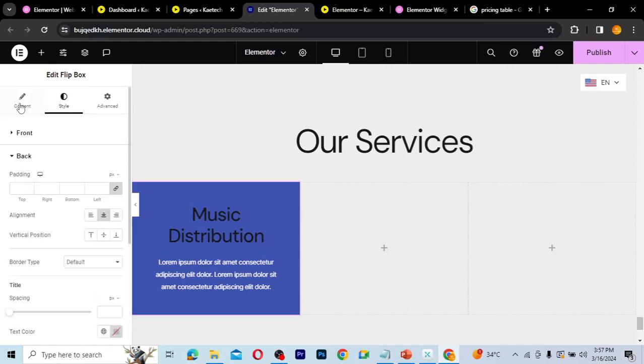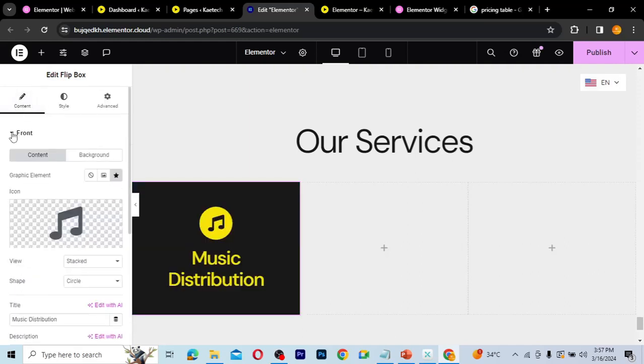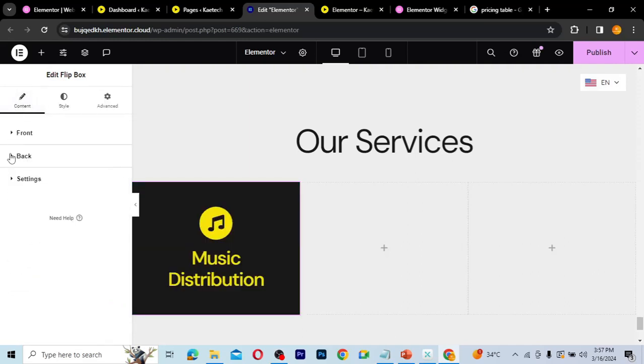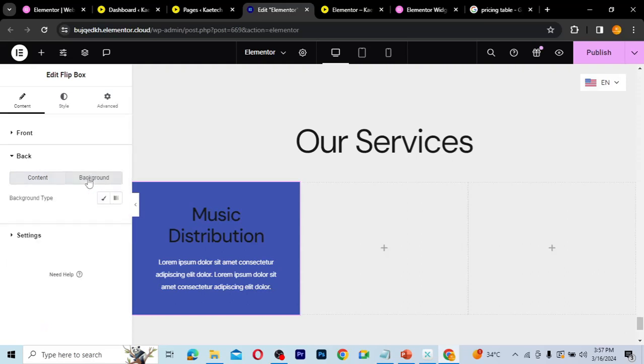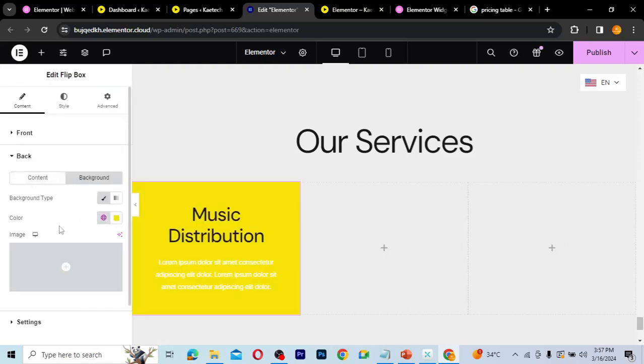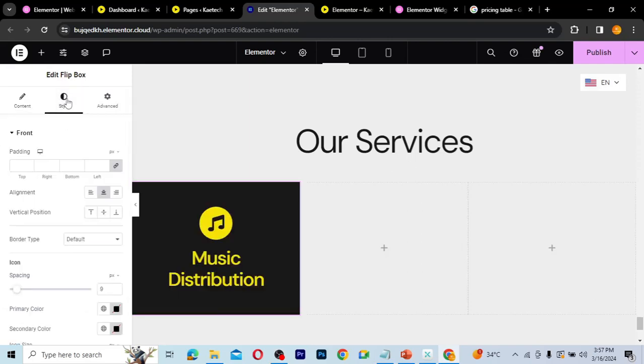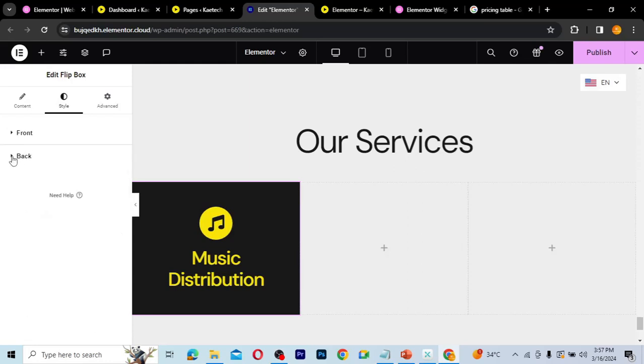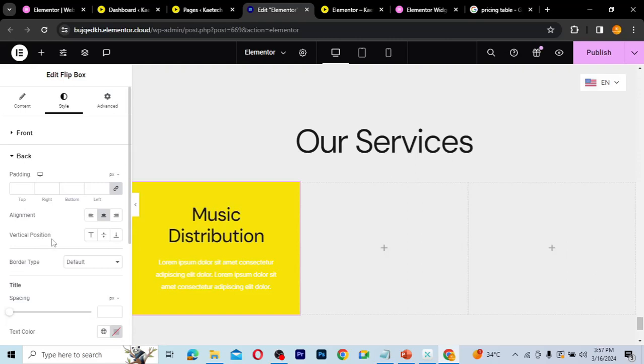Okay, so let's go to the content over here, and then go to the back over here, and then you see the background over here. We can choose the background that we want. So we want to choose this particular background. Okay, and then we can go ahead to style it. So we style the background for this particular one. It means that the items in the background, we want to style it.